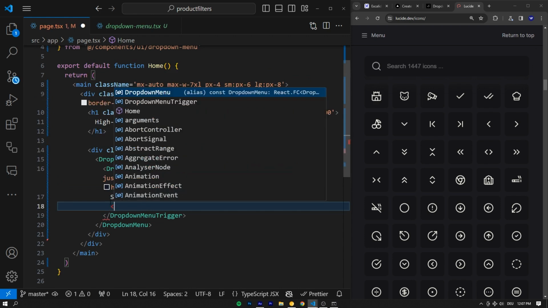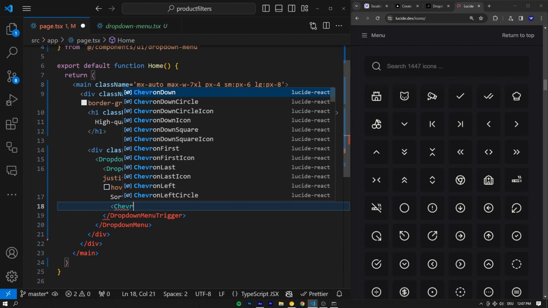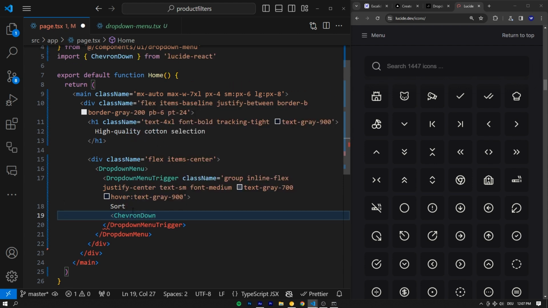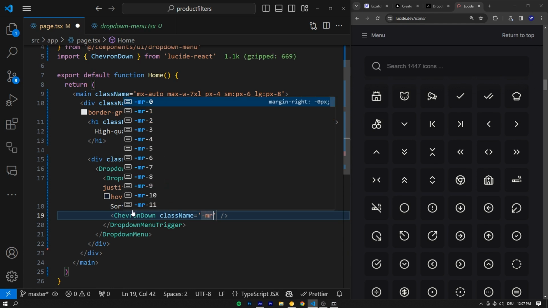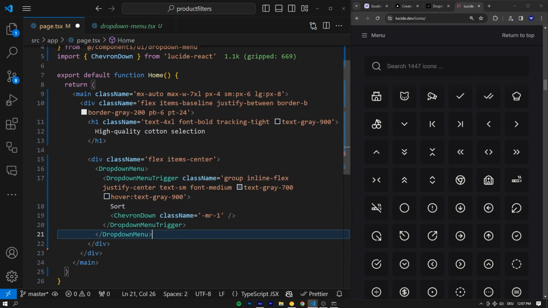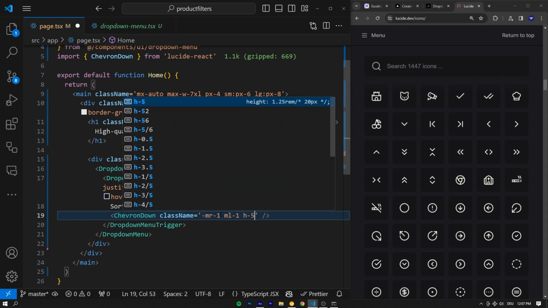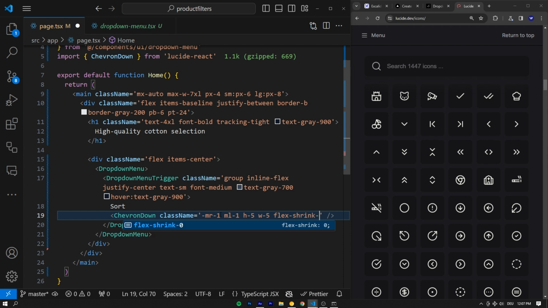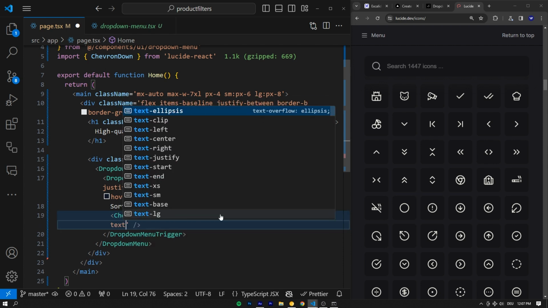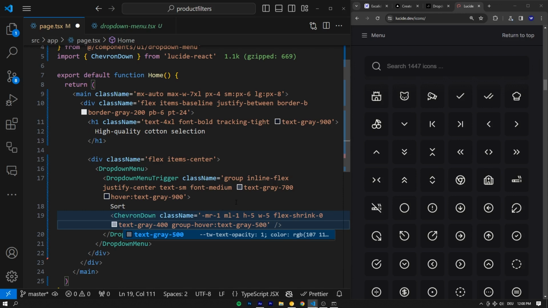Now, the icon we want to use right below the sort text right here is the ChevronDown icon from Lucide React. And this is gonna get a className of -mr-1, so we give it a negative right margin. That's all this does. A margin left of 1, a height of 5, a width of 5, a flex shrink of 0. There we go. A text-gray-400, and we're also gonna give it a group-hover, and I'm gonna get to what this does in a second here, of text-gray-500, so a bit darker.